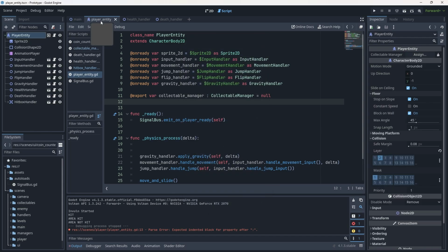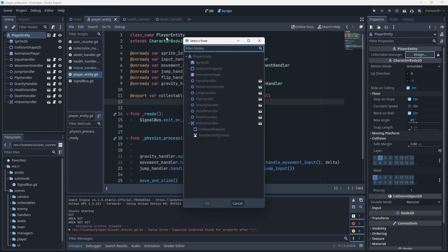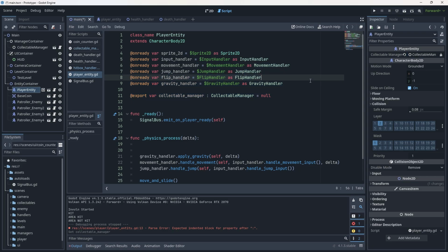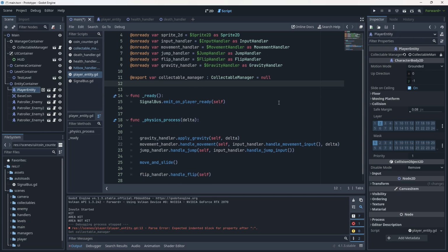Now, the problem with this is if we go to our player entity and we try to assign a collectible manager, it's not there, which means this needs to be assigned after the fact, when it's in the main scene and the collectible manager exists. Once again, I don't like this system, but we will fix it so it's a bit more automatic, so we don't need to physically assign them ourselves.